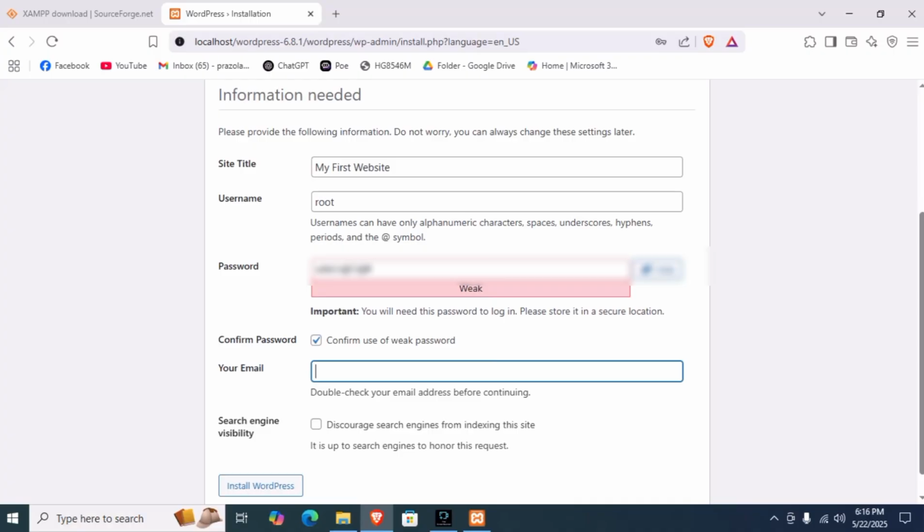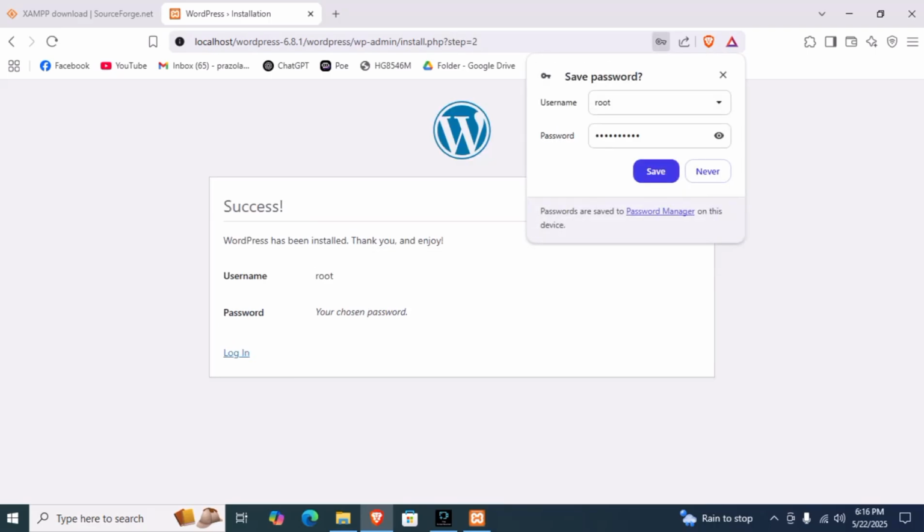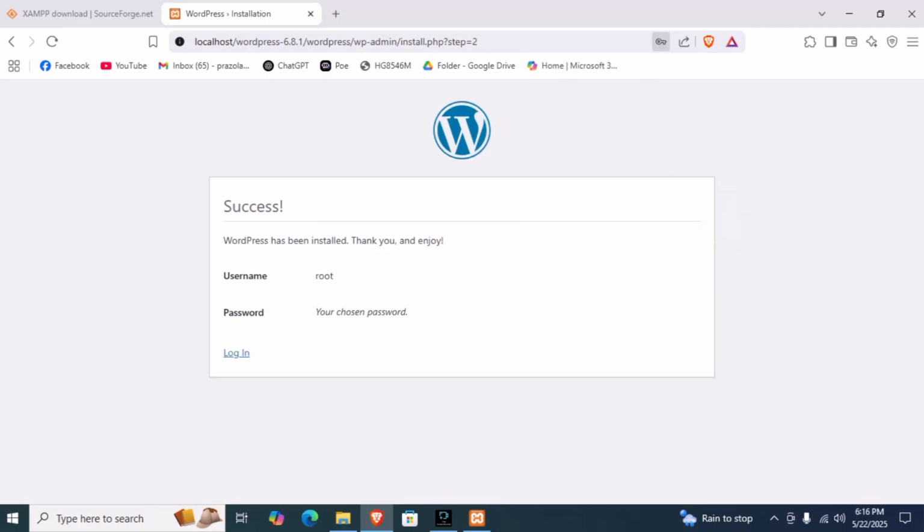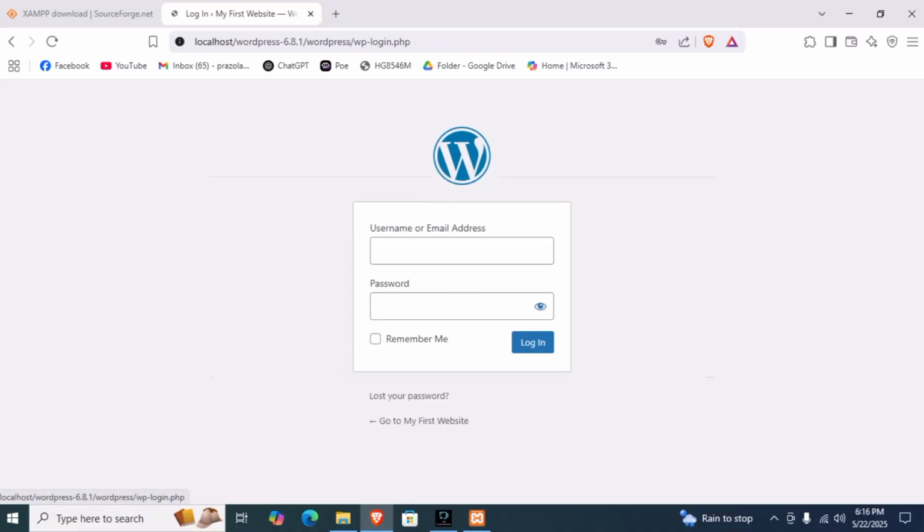So I am giving my email, and click on install WordPress. Now this process will take some time. Now click on save. Now I have to log into it. So I had my username and password saved, so I'm clicking on login.